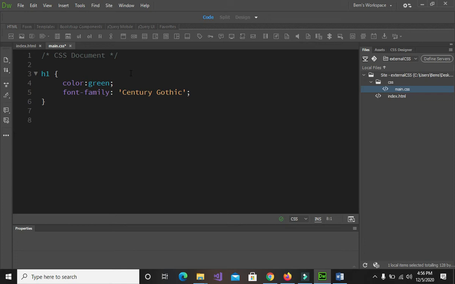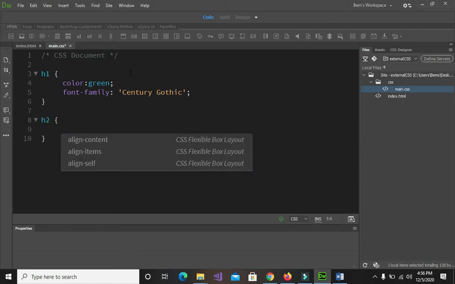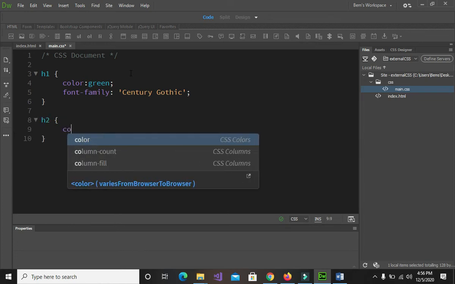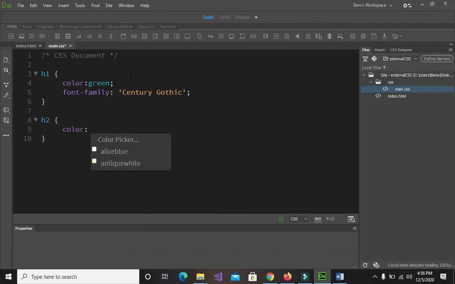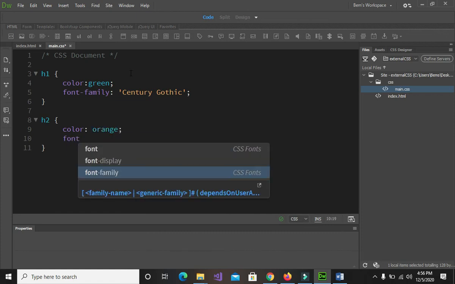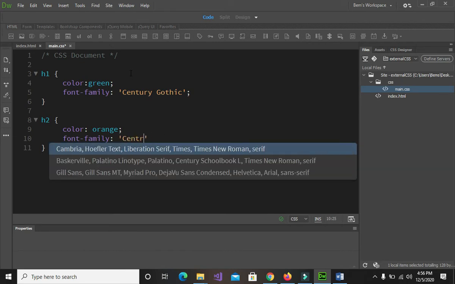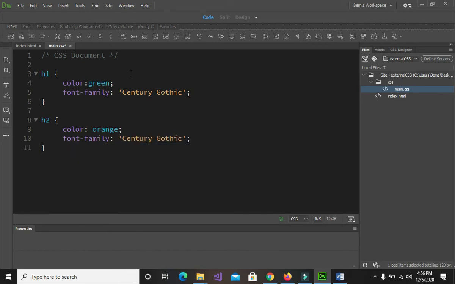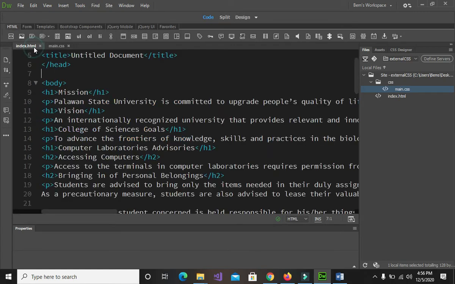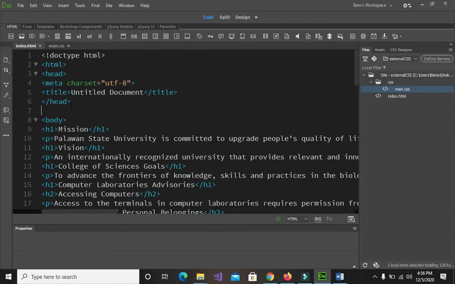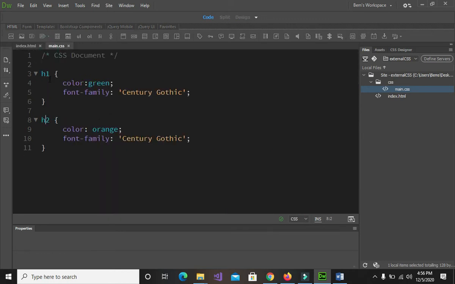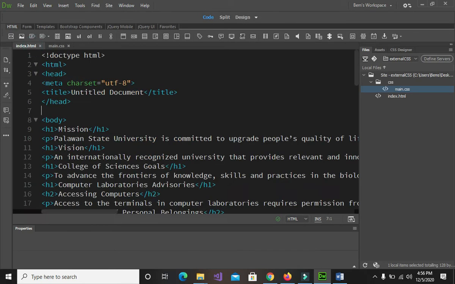And then we also want to make styles for our h2, and again we want our h2 to have orange color, and the font family is also Century Gothic. Okay, so there you go. So now, after writing these two CSS rules, the h1 selector and the h2 selector, let's go back to our index.html and have a look at the effect of our main.css external style sheet on our index.html.